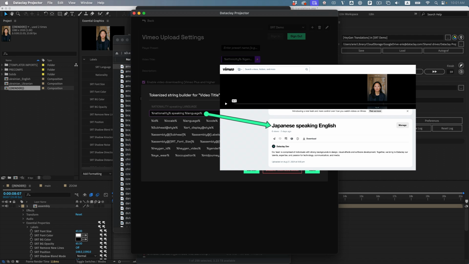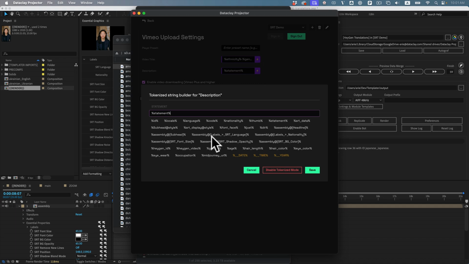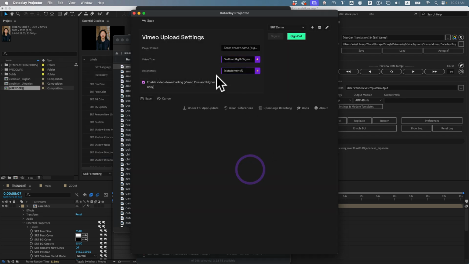So earlier when I was showing you the Vimeo page, I had this nationality data point and then the language and so on and so forth. And then just this constant, speaking. So we had nationality, speaking something. Likewise, if I clicked on here, I can get to the statement, and the statement is inside of the data source that shows the actual verbiage that the avatar spoke. Okay, so we're going to go ahead and go back.